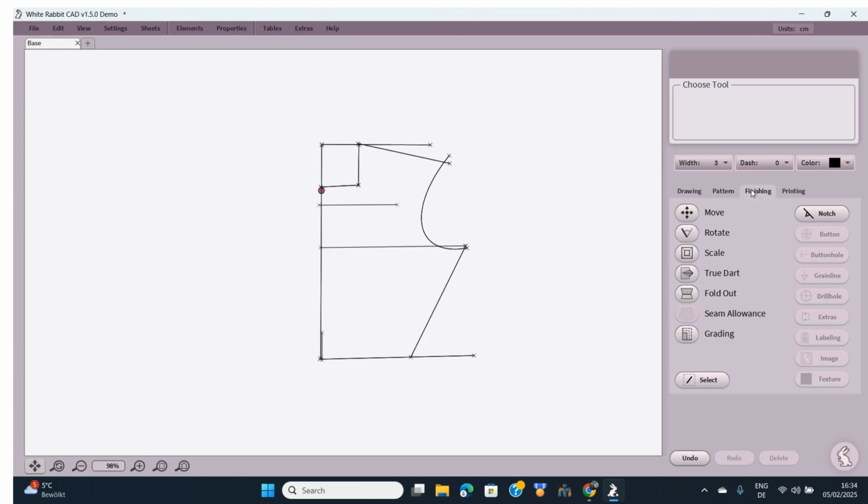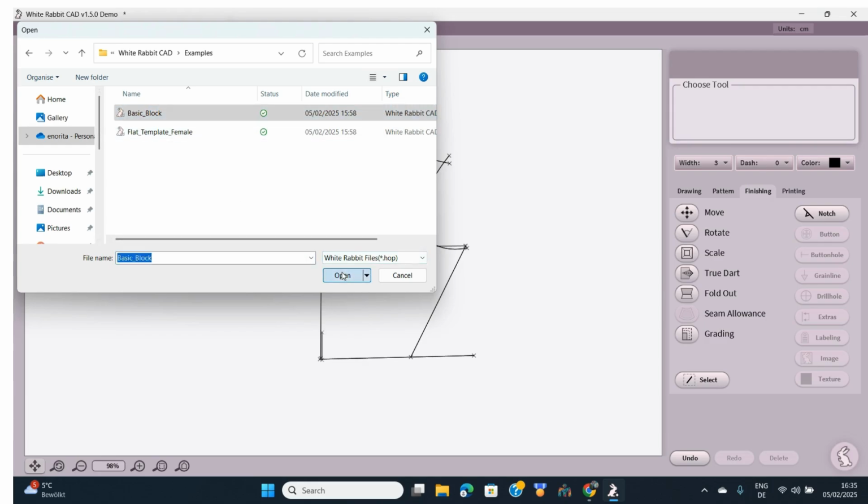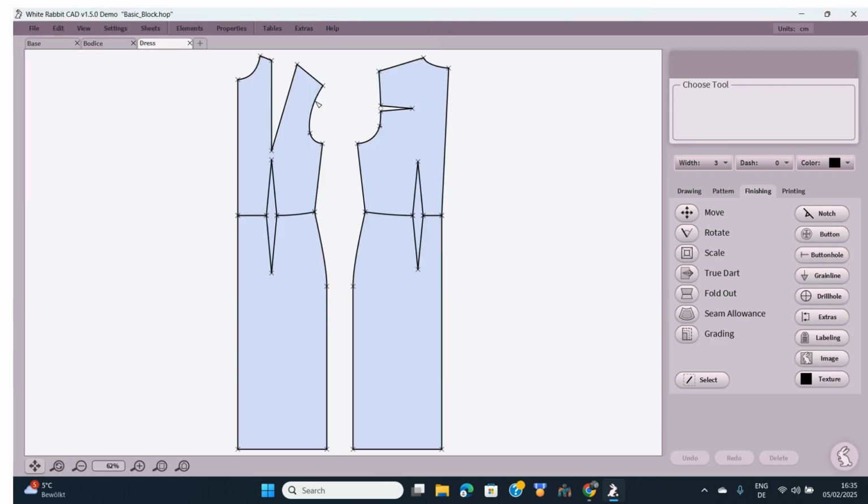Finishing, you use it when you're done with your patterns and see all the things that you can use. The reason it's not highlighted is because I do not have a real pattern, a closed form real pattern here, so it's not highlighted. Once you have a real pattern, it's highlighted. Let me show you. If we go here to File and you go to Open, now you get this. Once you download White Rabbit CAD, you're going to get this sample basic body block right here. So once we have it, this is what it looks like.